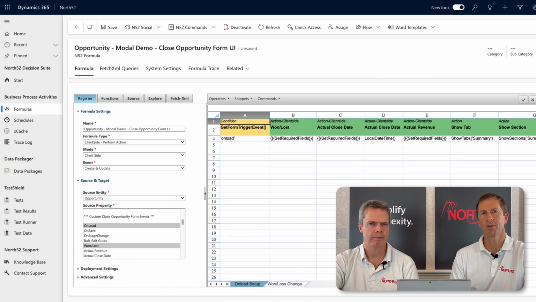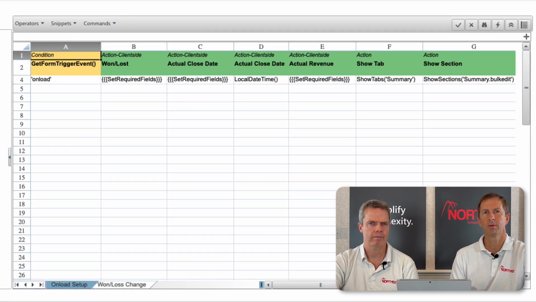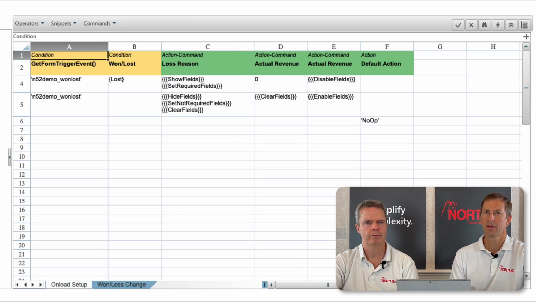Then we have two formulas. The first one controls the UI. What fields are required, what's visible, default values. It uses a decision table, which is like a spreadsheet where you define conditions and actions. So here, if the user selects lost, we show the lost reason field, make it required, and disable the revenue field, all defined visually, no code.